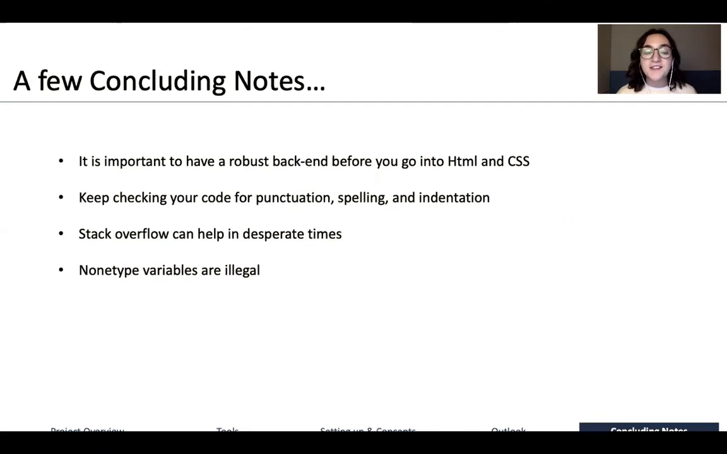Finally, a few concluding notes that I've learned from this project is that I think it's important to have a robust backend before you go into HTML and CSS. I think it's more important to have your routes set up with Python before you start thinking about the elements that the user sees. Because if not, you could actually be creating a structure that might be too simple and won't allow for your creativity to flow when you're developing a website. Then it's really important you keep checking your code for punctuation, spelling, and indentation, because a lot of your errors will come from that. But just in case, Stack Overflow can always help in desperate times.